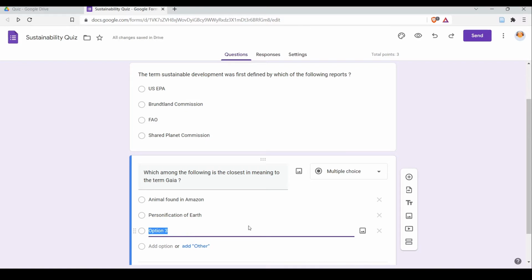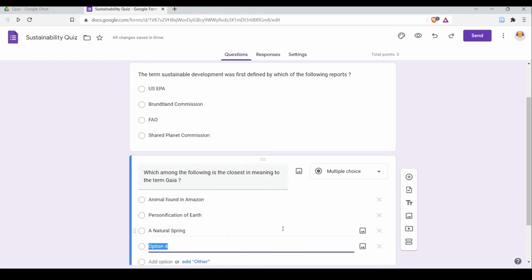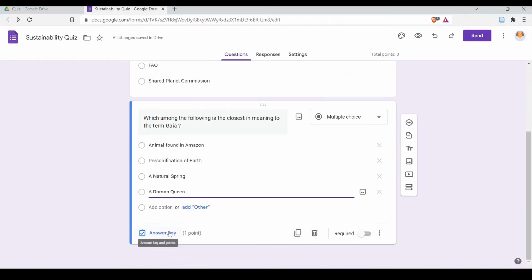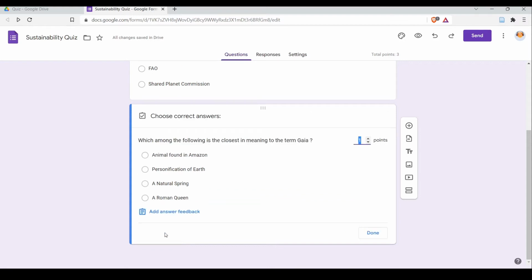And I'm just simply typing some options for this question which students can choose. And then I'm going to repeat this process once again. I'm going to come here and click on answer key and then put in the total number of points that I wish to award to students who have answered this question correctly.